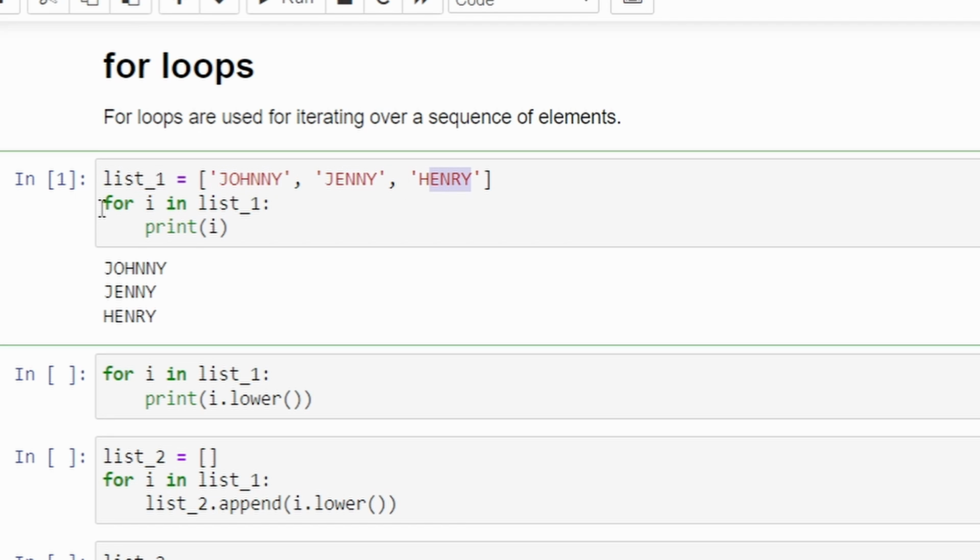In order to write a for loop, what we need to do is first write a special command for, followed by a dummy variable. We can put any variable name here, but I'm just putting i in this case, and then followed by a special command in, and then followed by our sequence. In this case it is list_1, and then followed by a colon. Anything you want to write inside this for loop, you need to give it an indentation. This is how Python knows that the following code belongs to this for loop.